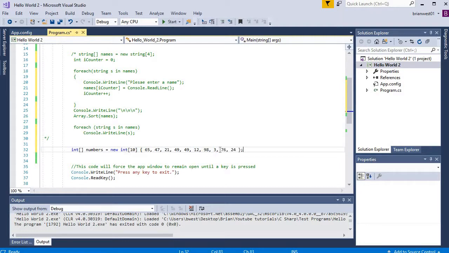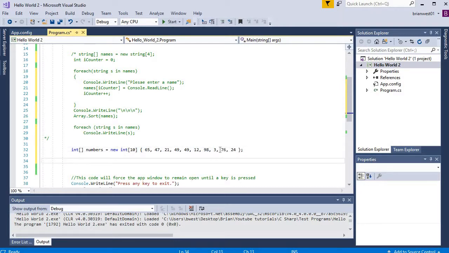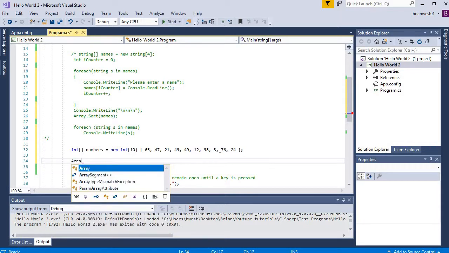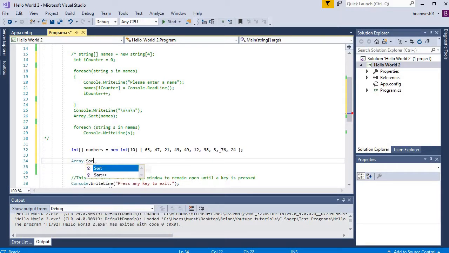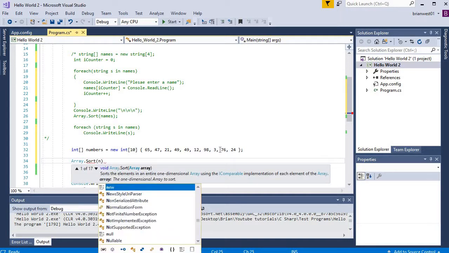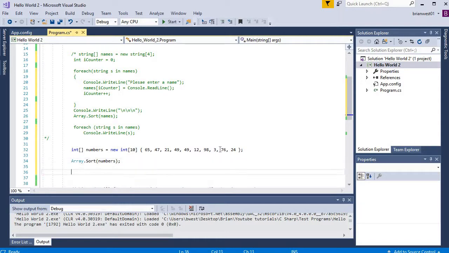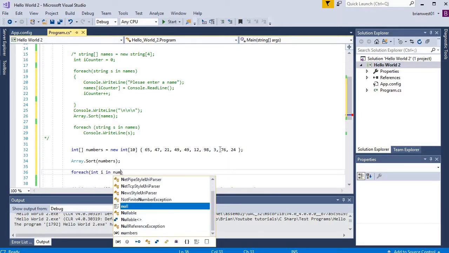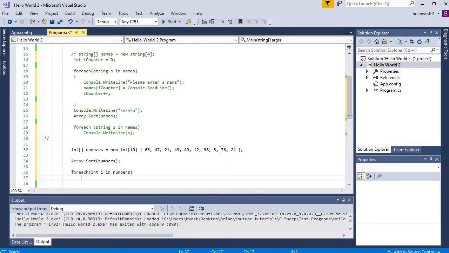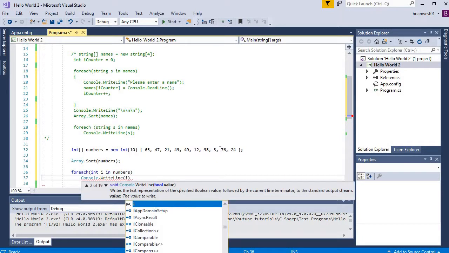Good deal. So, as I said, simply use the array dot sort and tell it which array you wish it to work on, and it will sort your array for you. And then a simple foreach int i in numbers, Console.WriteLine(i).